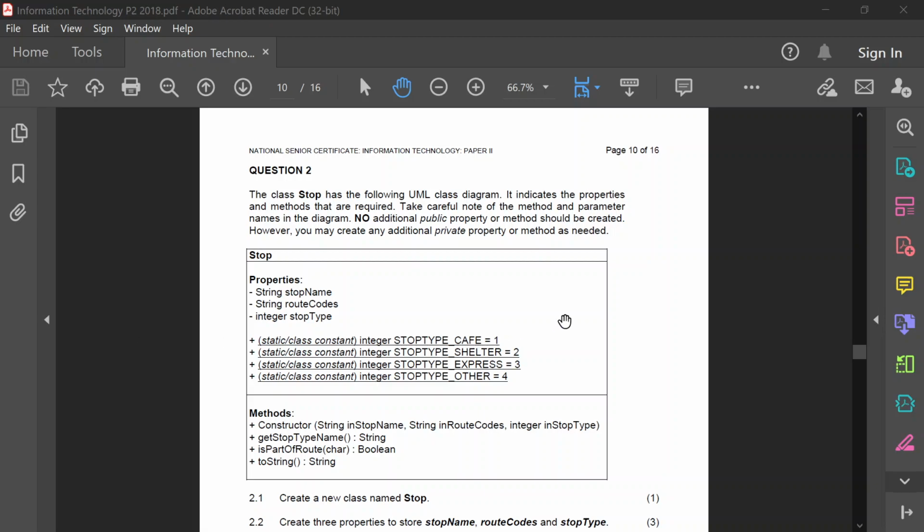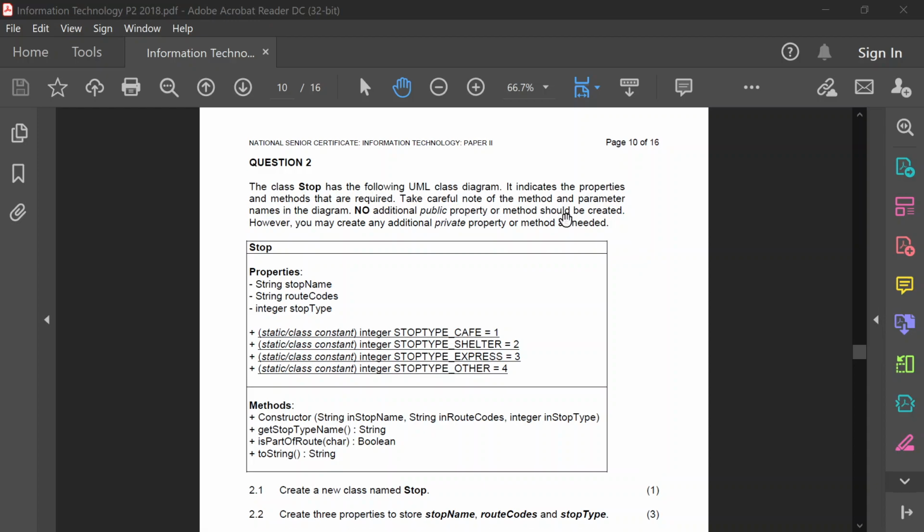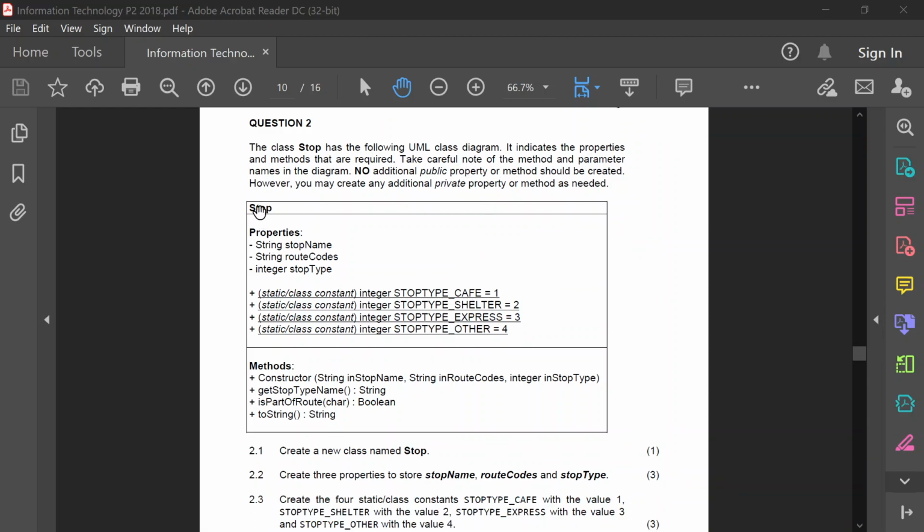So now that we've familiarized ourselves with the scenario that they've provided us for the Java section, let's move on to question 2. We are given the UML diagram for the class stop. The UML diagram always indicates the properties and methods that are required. We need to take careful note of the method and parameter names in the diagram. No additional public property or method should be created. So let's have a look at this UML diagram.